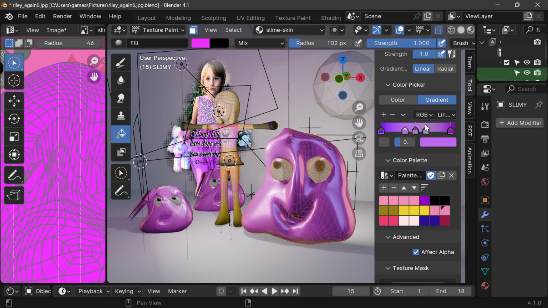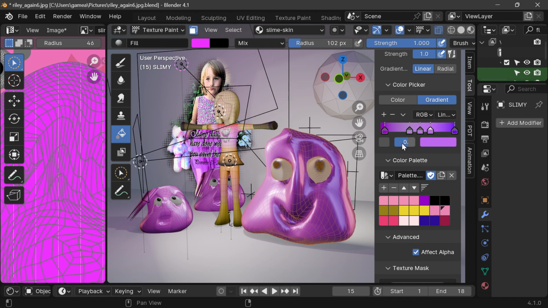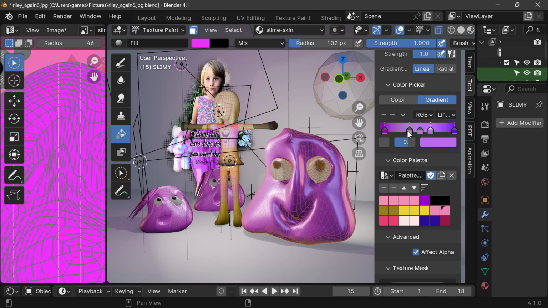And you can do little things like flip the color with this little drop down arrow. Distribute stops from left, and then the eyedropper. And reset. Oh, that's kind of cool. Reset color ramp.